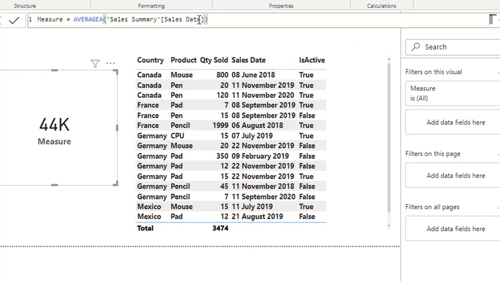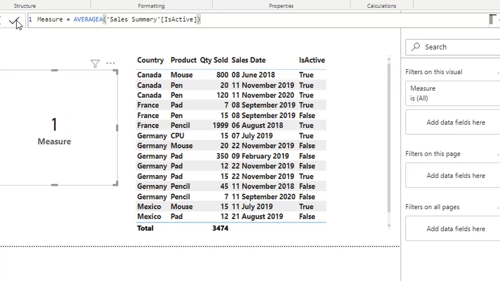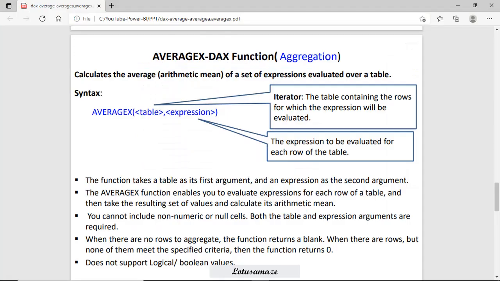If I try is active, now the result is a fraction of 1, because 1 is for true and 0 is for false. This logical boolean value is not supported in the case of AVERAGE, but AVERAGEA does support it. So it calculates the sum of all the 1s for true and 0s for false and divides by the total number of rows.